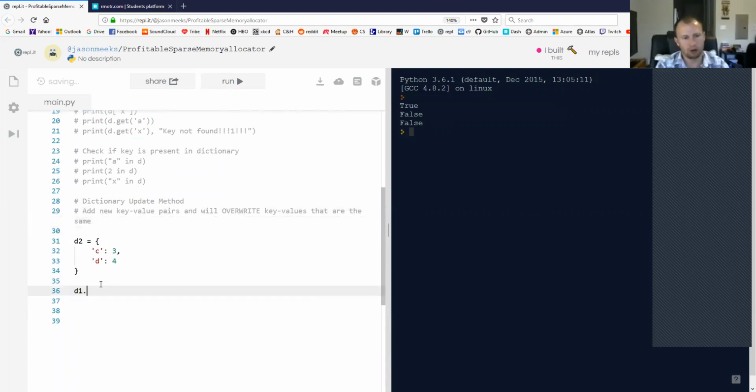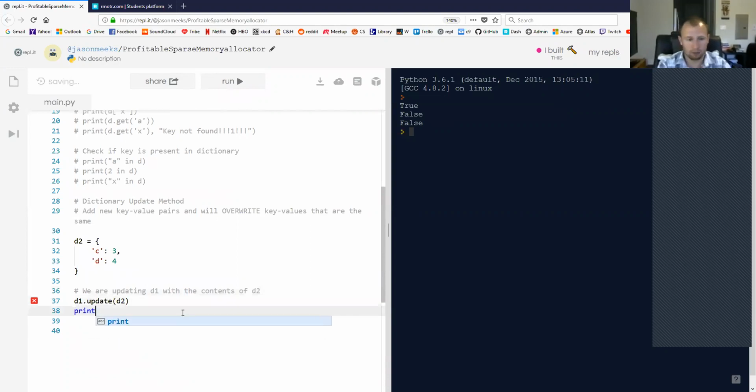So in this case, I would just do D1.update with D2. So this is the dictionary we want to mutate. We are updating D1 with the contents of D2. And so if I run this, I can print out D1 afterwards. And I meant D. That's why it's angry.